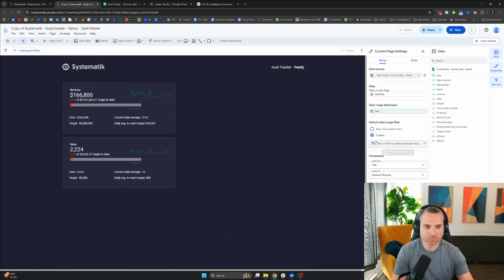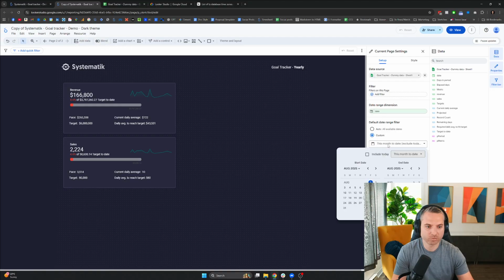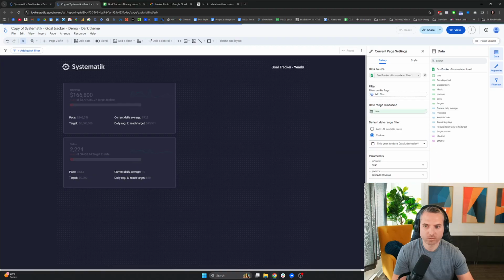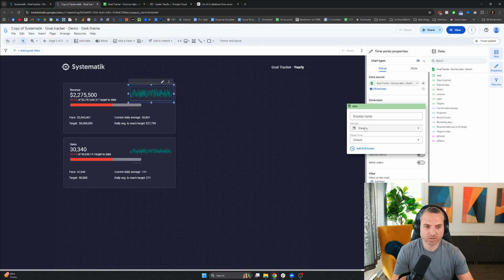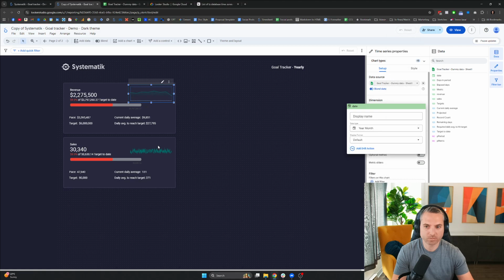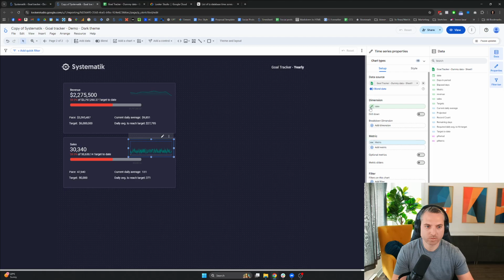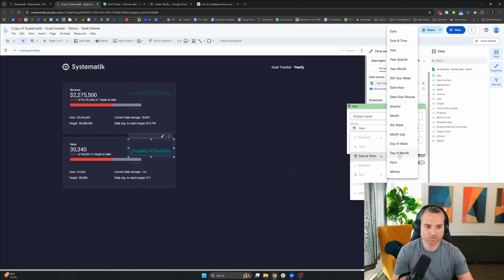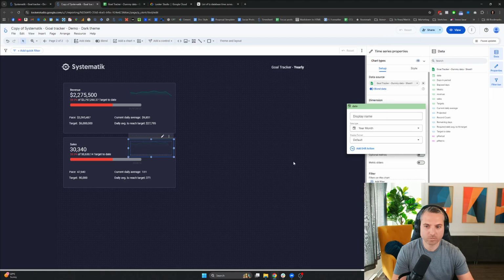Let me go. Oh yeah, and for the page, current page settings, you'll have to change this to this year to date. And I would advise changing these charts to show year month, and to show year month over here.